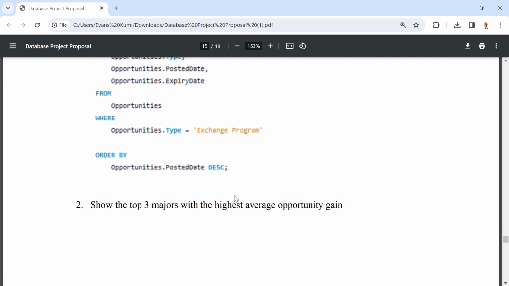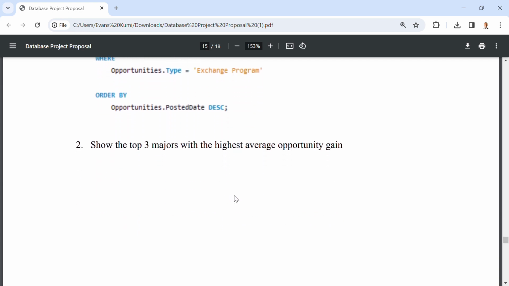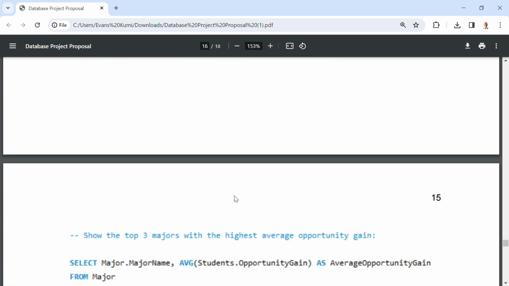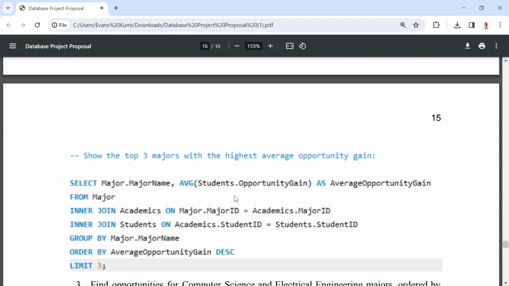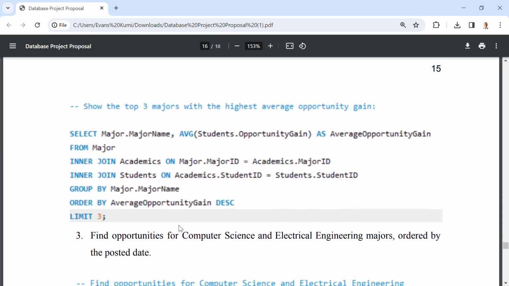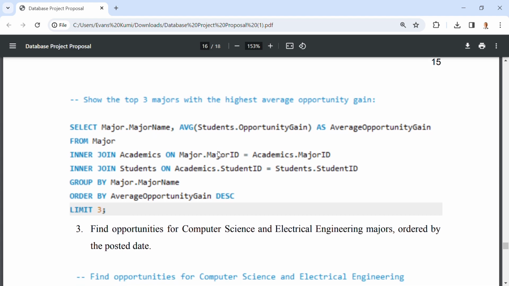Moving on, another functionality here is looking for the top three majors with the highest average opportunity gain. Opportunity gain is basically looking at the opportunities which are available, which, in relationship to your position and your major, you can easily get. Looking at the code here, we are selecting from the major table, where we are looking at the student opportunity gain to see how many students have gotten certain opportunities.